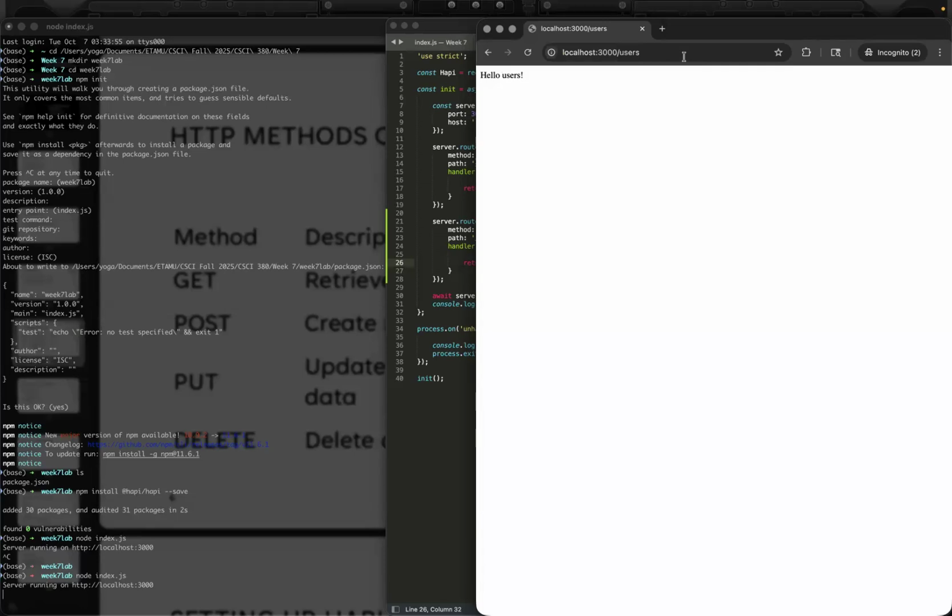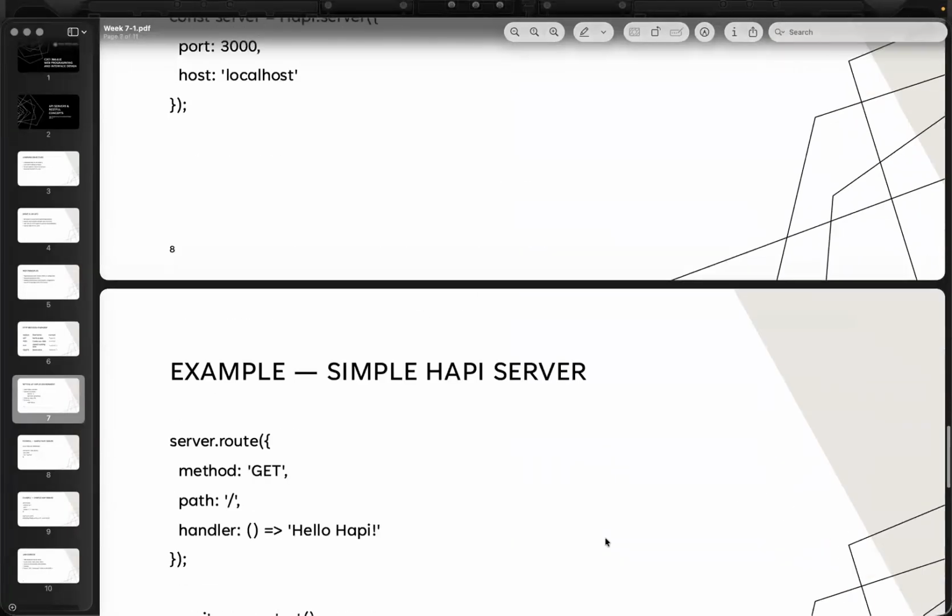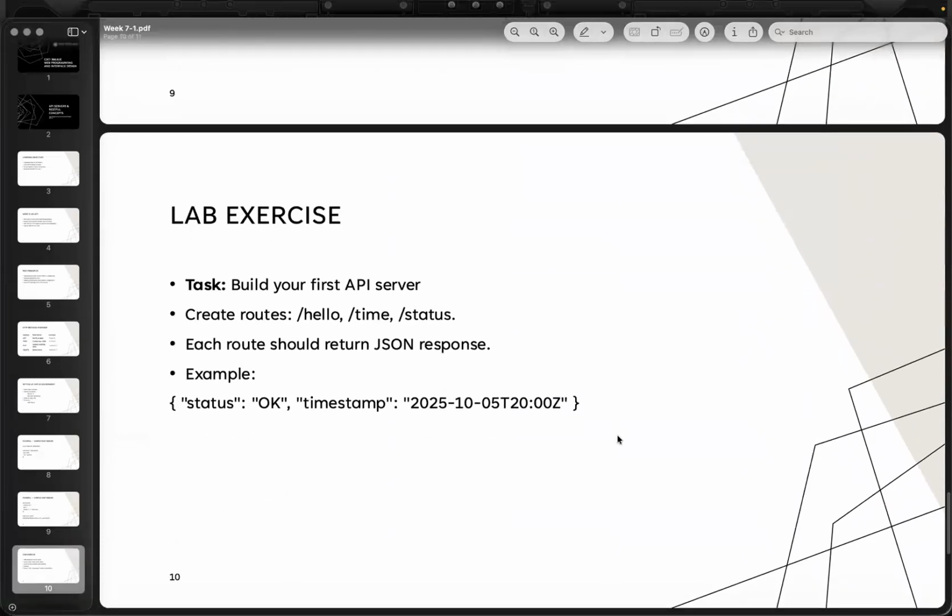Can you create one more route using a GET method? If yes, then I will give you more. Let's say if you can do hello, time, stage, status, can you create all of them as different routes using a GET method? Okay. And then a slightly harder question: how can you return a JSON format?